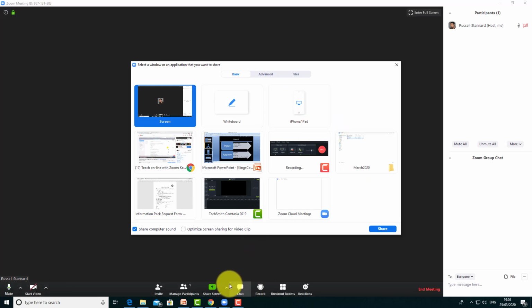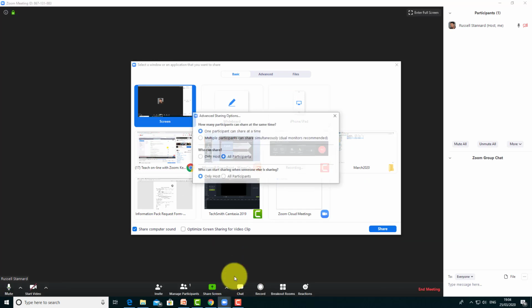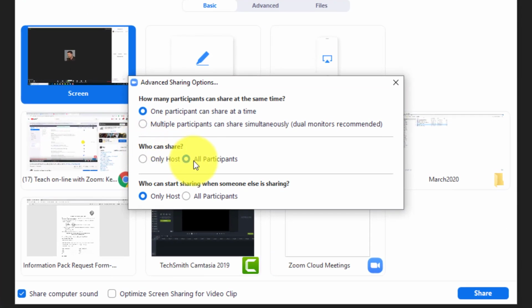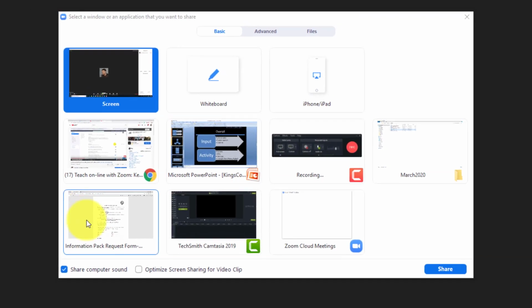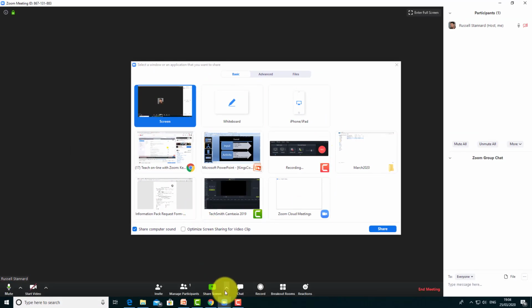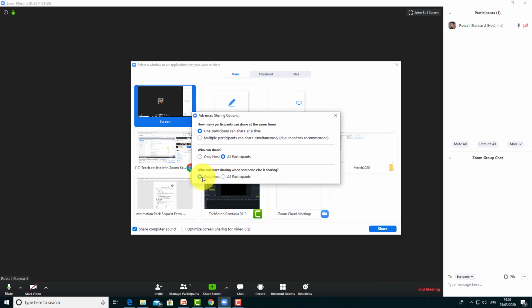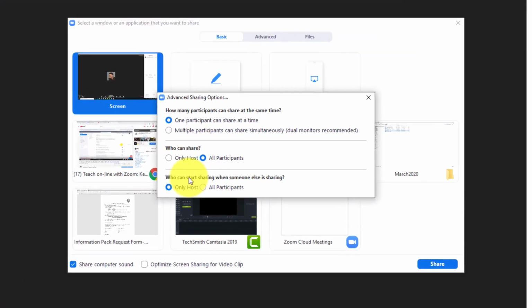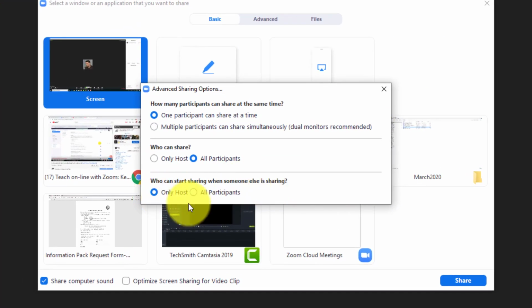All you've got to make sure is that in the settings, under advanced settings, who can share is set to all participants. That means all students can share. However, what you definitely want is that only the host can overwrite when someone's screen sharing. Otherwise, you can have all the students trying to open up screen shares at the same time.